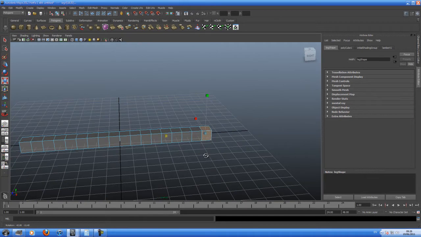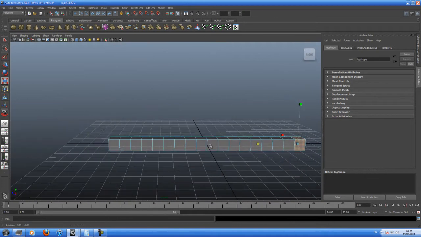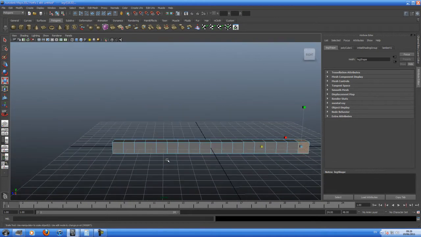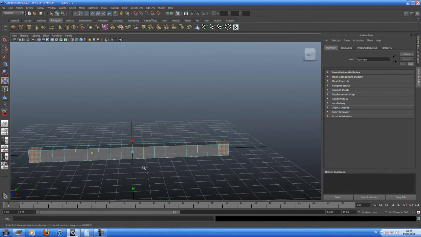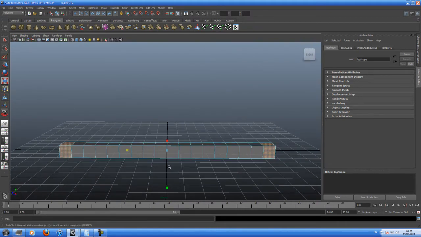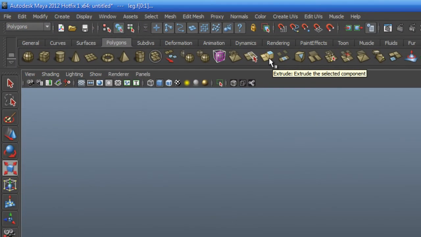So this is what I want now. If you want to choose other faces, you have to hold Shift and then choose them, and then release the Shift. That way you get those and those. Okay, work on it, practice it. It's very useful. Now we will introduce ourselves to the Extrude tool.